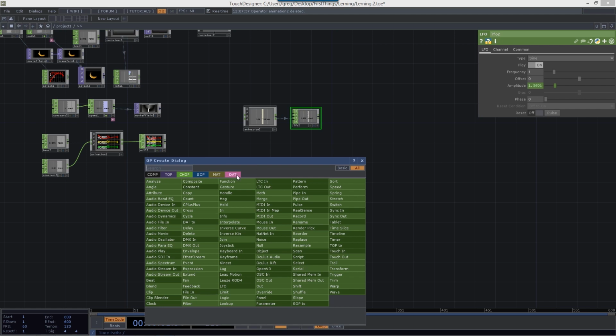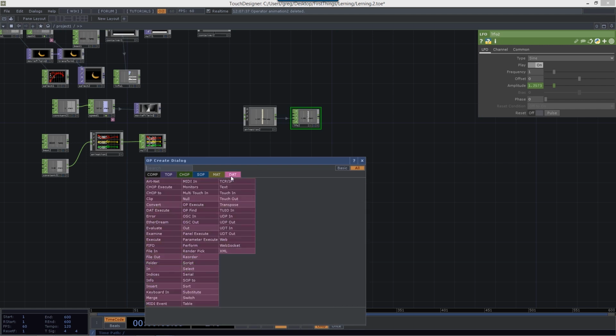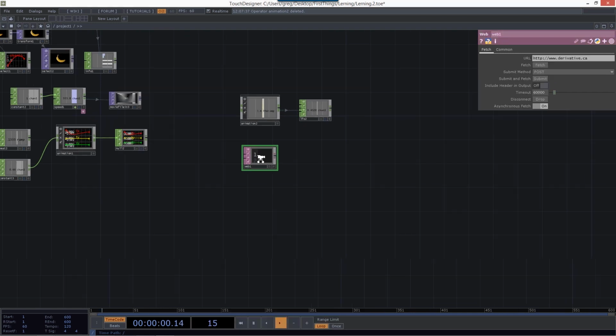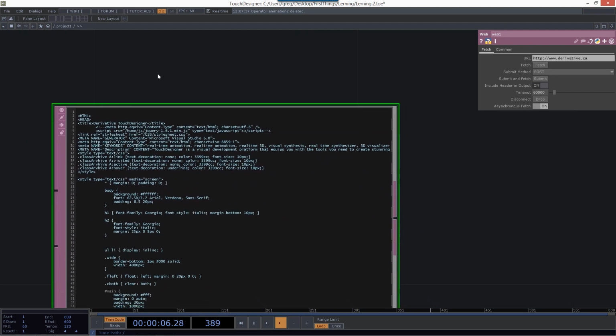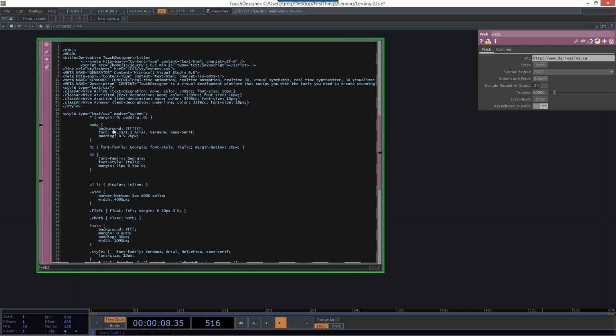Now, data operators we've touched on already, but they're very powerful text manipulation operators. Put down a web DAT, and if you're on the internet, if you hit fetch, it'll fetch HTML. So this is to illustrate that DATs hold text. It could be shaders, scripts, any form of text data.